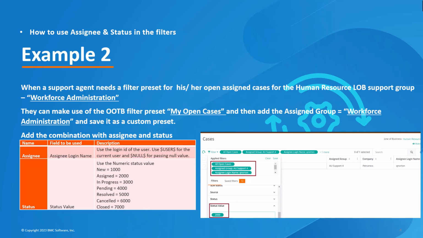While using the filters, support agents can utilize the assignee field and they can use the $user and utilize its login ID. Also, if the support agent wants to use a combination with status, instead of status they can use a field called status value, that is marked in red if you can see the right hand section of the diagram, and you can use various status values. Let's say for new it's 1000, assigned is 2000, in progress is equal to 3000, and accordingly different statuses would have different values included in that status.